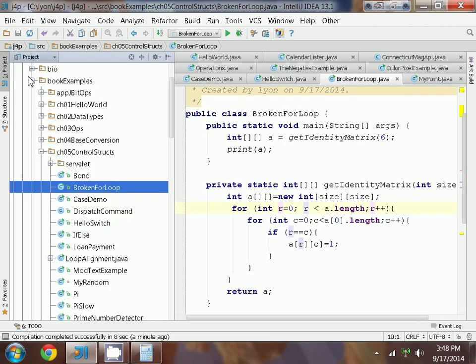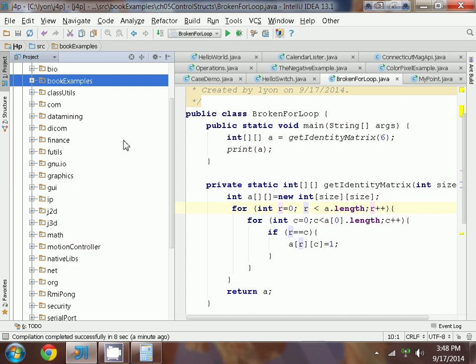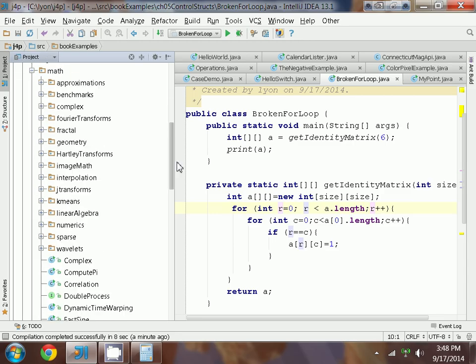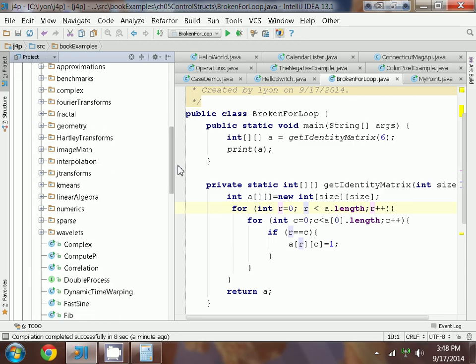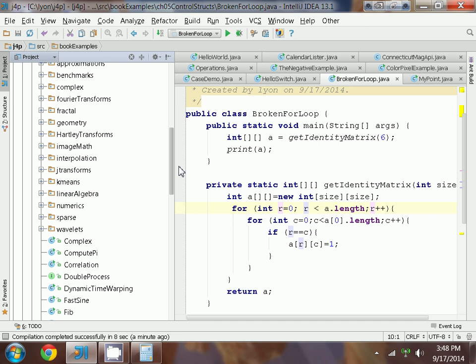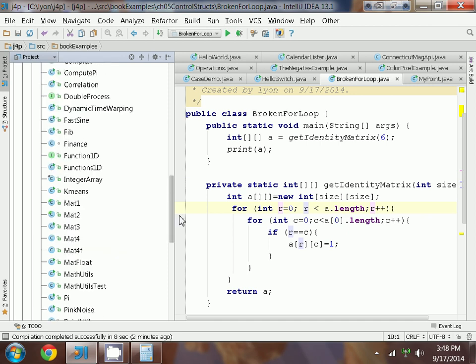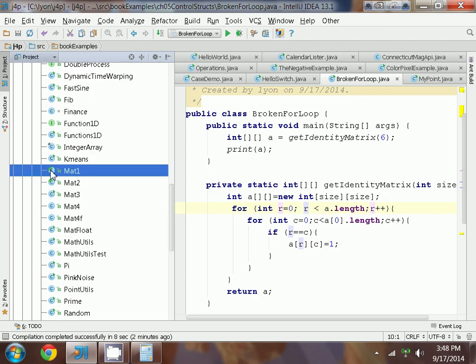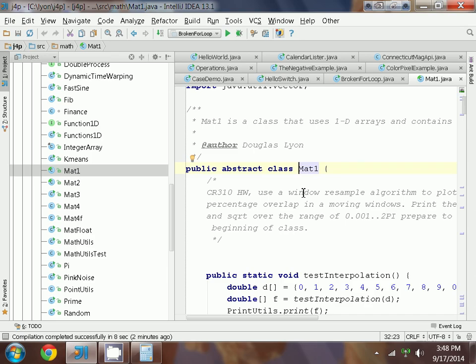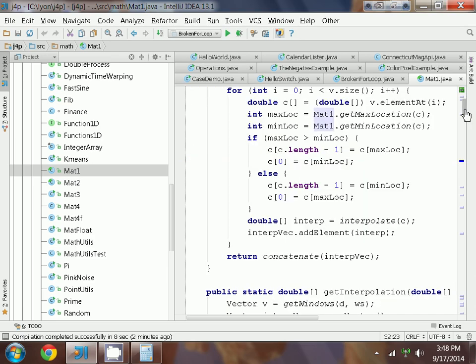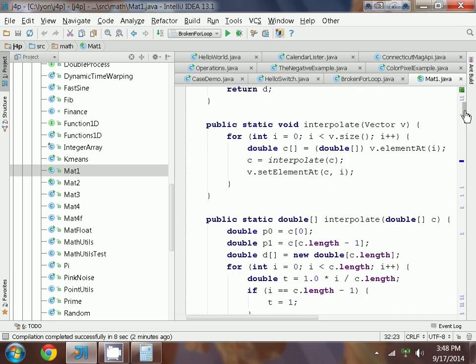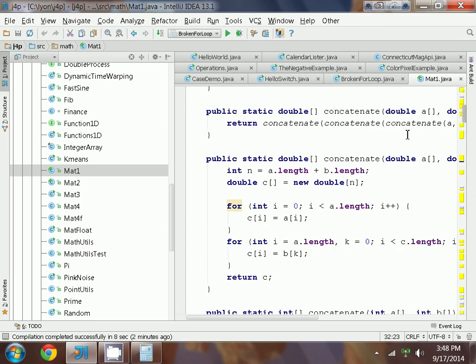So for no particular reason other than I think it would be good to explore that a little bit, I can show you that in the math package there is a whole bunch of stuff which allows you to do these kinds of things. So for example, here's a Mat1 class or Mat1 toolkit which allows you to do a whole bunch of one-dimensional matrix manipulations.